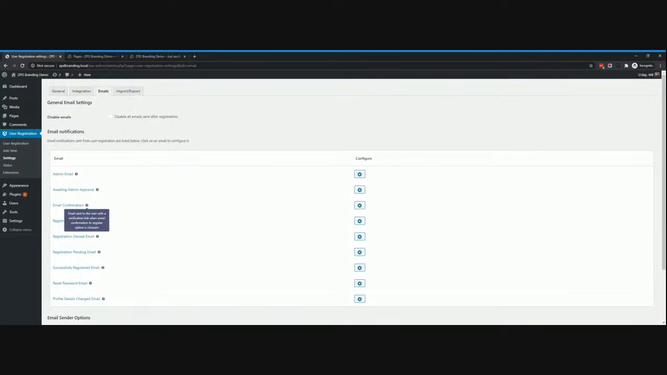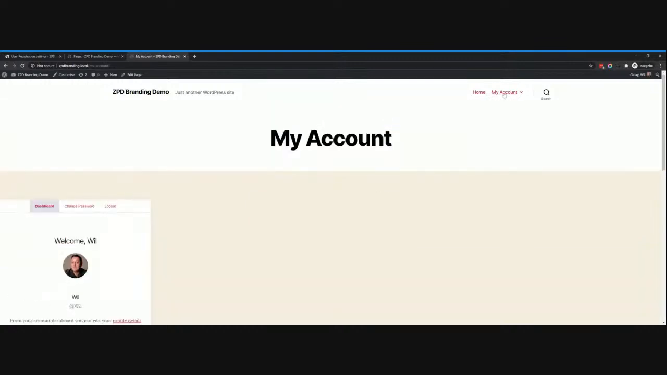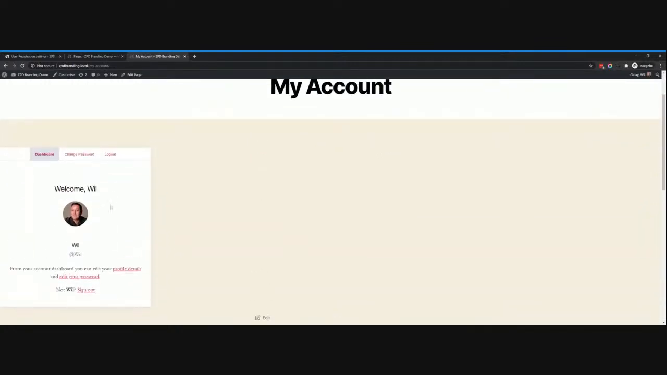So this plugin is really like a one-stop shop for allowing people to register and then redirect them to a page, which is going to be your dashboard. Let's just have a quick look. So I'm logged in. So my account now, it looks pretty rubbish because I haven't done anything with the dashboard just yet. And this is where your page builder would come in. But here's the dashboard. It says from your dashboard, you can edit your profile.